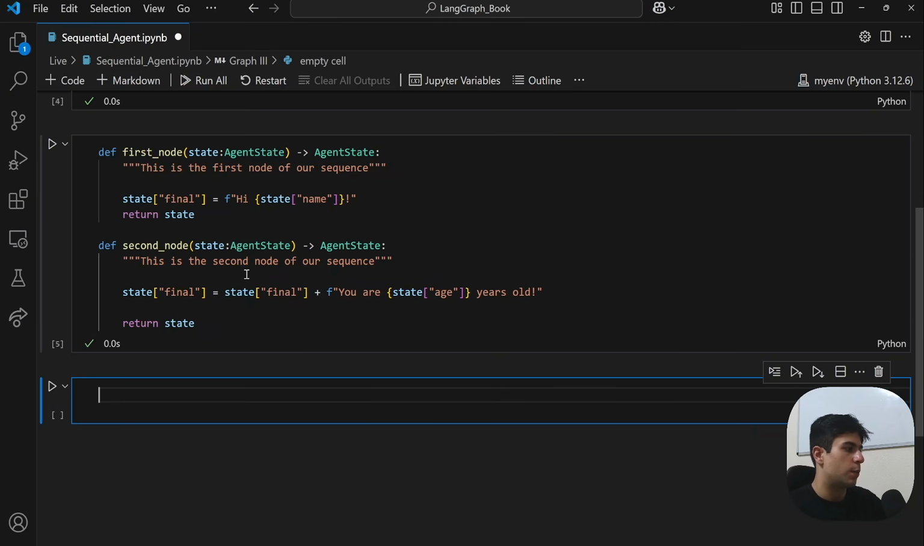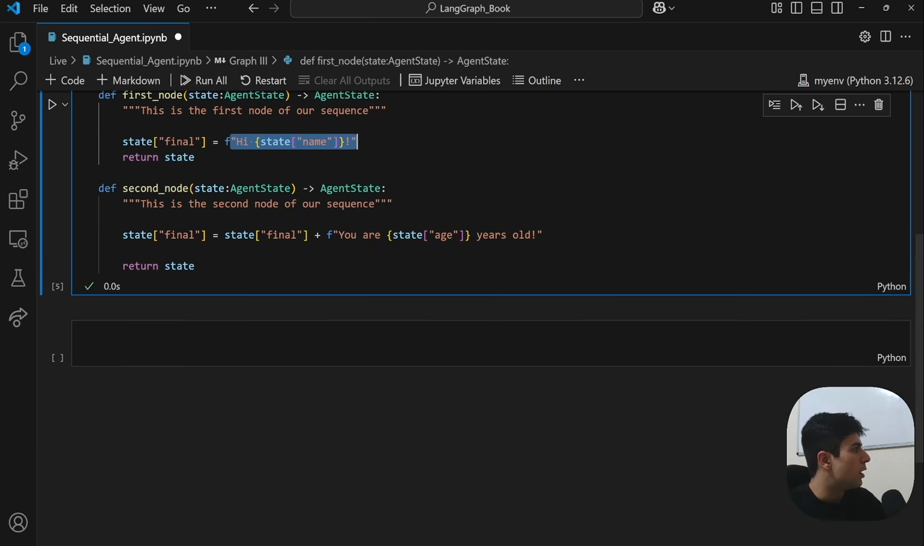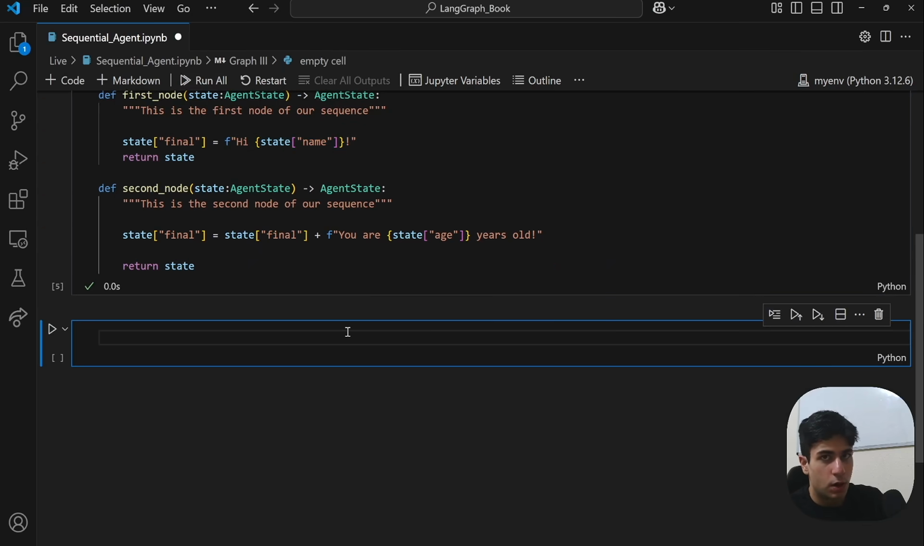Right? Because now we've concatenated state final. We're essentially just adding on to, we're preserving what we had before, right? Okay, now let's get to the fun part. How do we actually build this graph? And really, it's quite similar to the previous two graphs, except there is one new thing which you're about to learn.